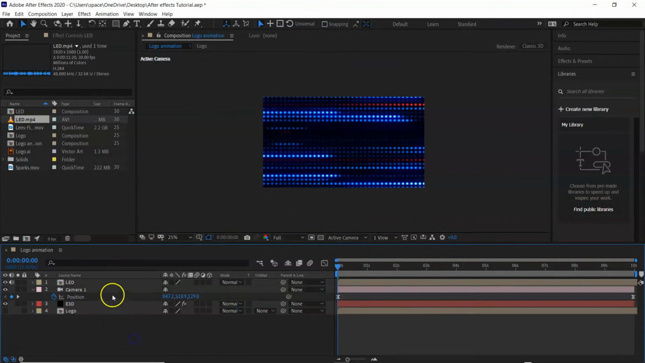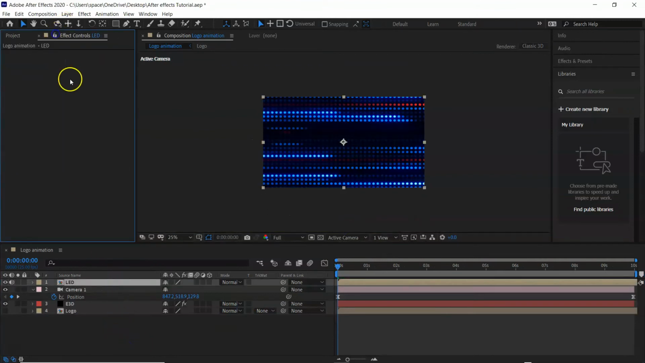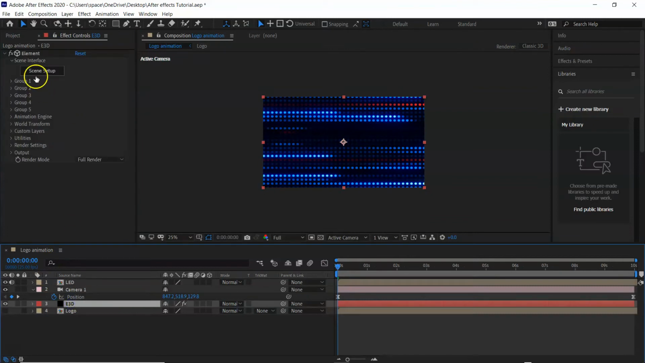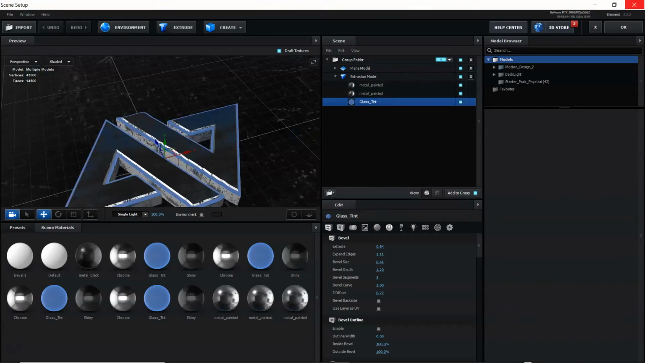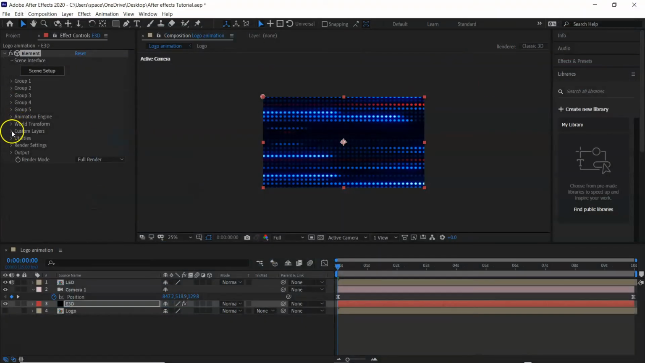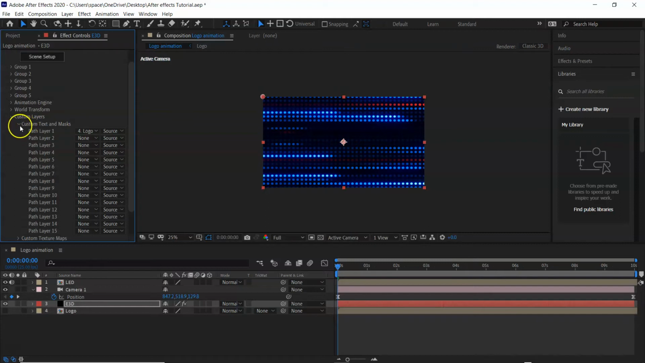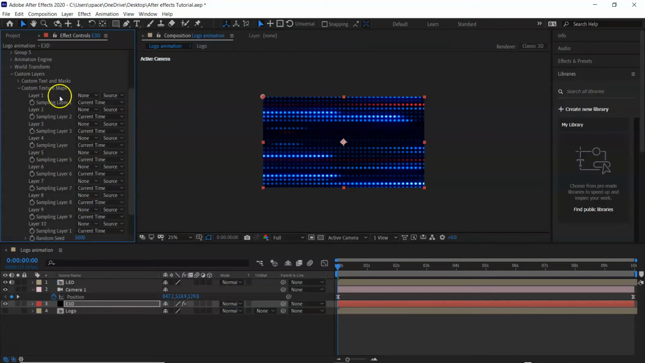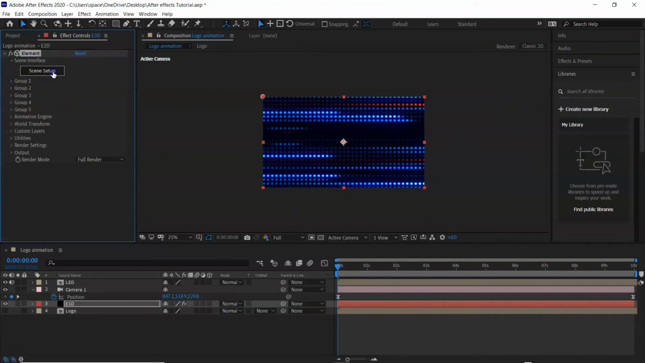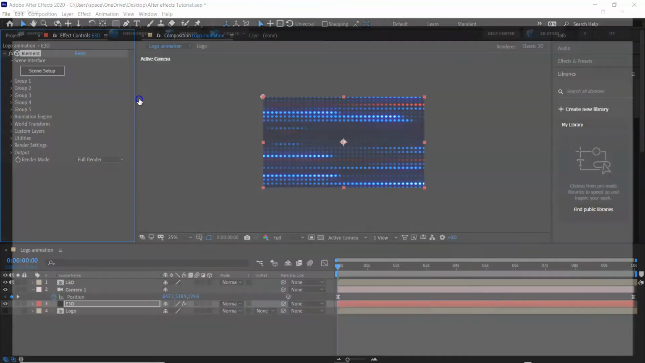Beautiful. Now we'll go to Element, and then we'll go to scene setup. Nope, actually I'm telling the wrong thing. Go back out of that. We'll go down to custom layers, close that, and then we'll go down to custom texture maps. And the first layer, layer 1, we'll just click on LED and close that up, keep it all tidy, and now go back into scene setup.